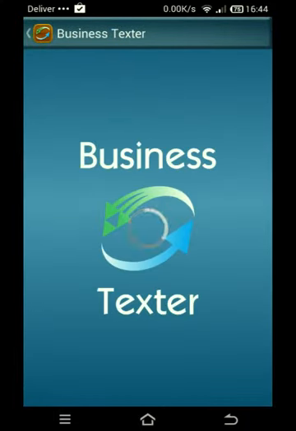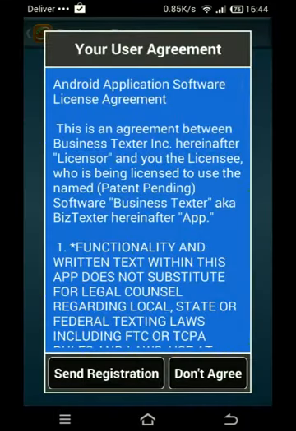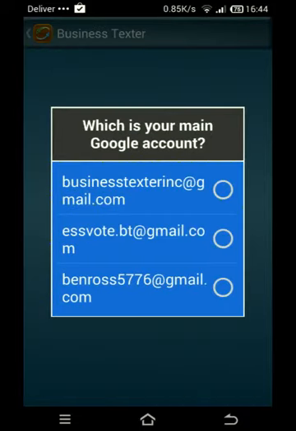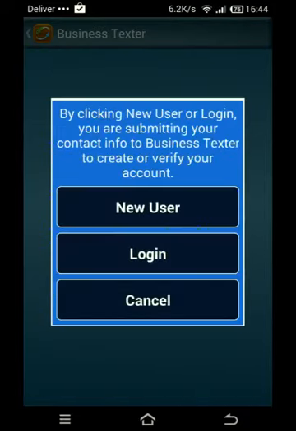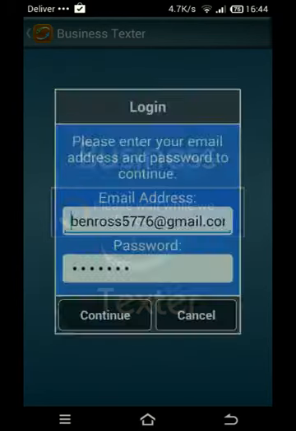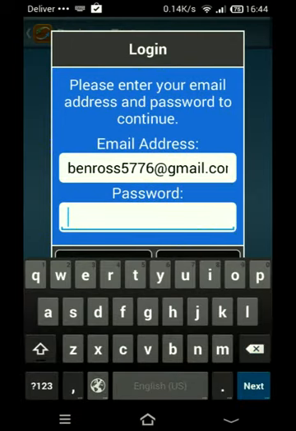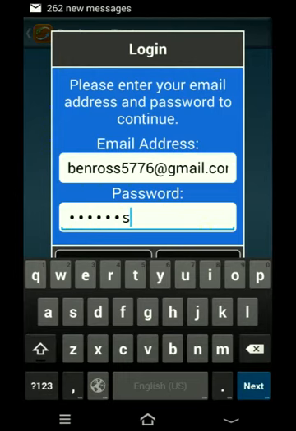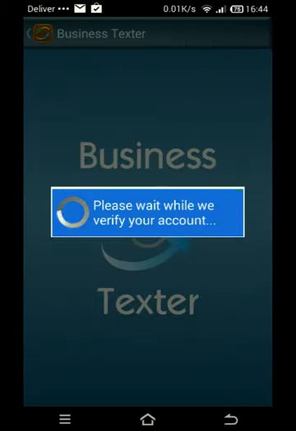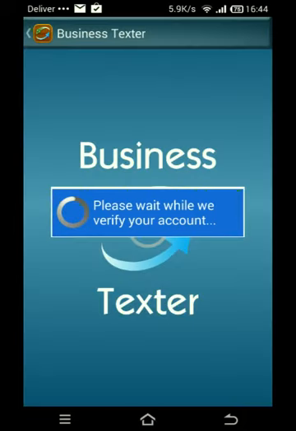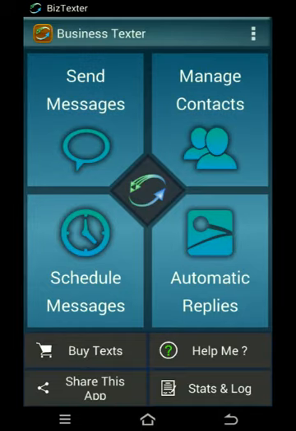Okay, now we're going to go back into Business Texter, and we're going to send registration, and select the account. I'm going to use my personal, and I'm going to click login since I'm not a new user, and it's going to come back. I have a custom password, so I'm just going to continue. So we're just waiting for it to verify the account. And there we go. We're back into Business Texter.